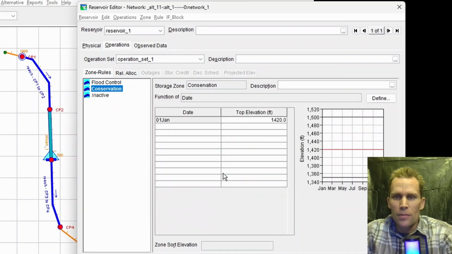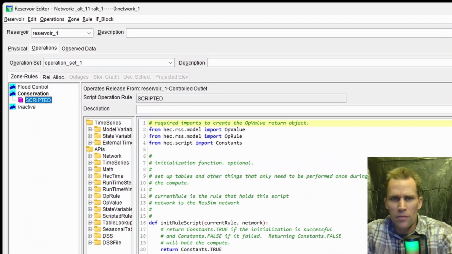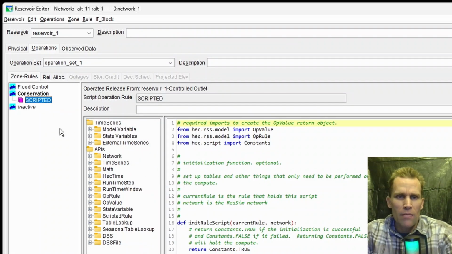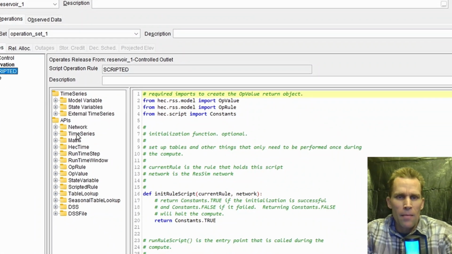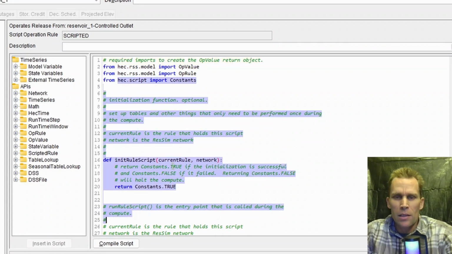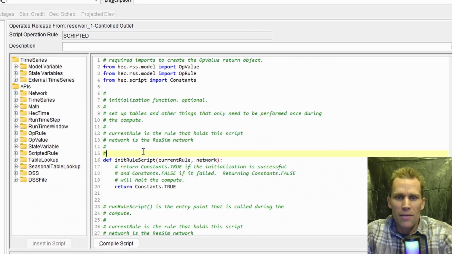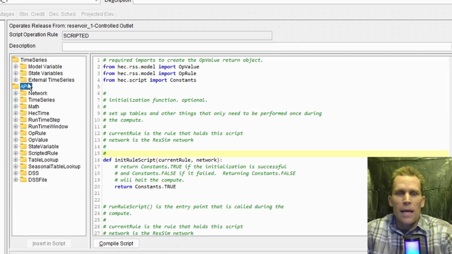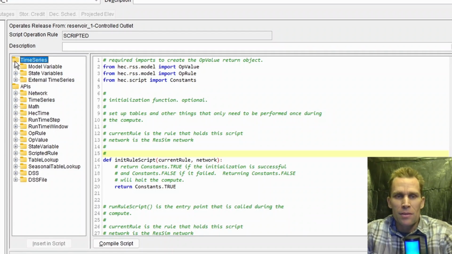Okay. So when I click script, it's going to bring up what looks like a bunch of code. So on the far left, we still have our zone rule tree that didn't change. But what we have here is some boilerplate code that ResSim gave us to start with. And then we also have over here what is called an API tree. So we see time series data and we see APIs. The APIs are like the classes and the methods that allow us to manipulate data. And then the data itself is up here in the time series directory, mostly modeled variables, and then state variables, external time series, and so on. For our first example, we're not going to touch any of this.